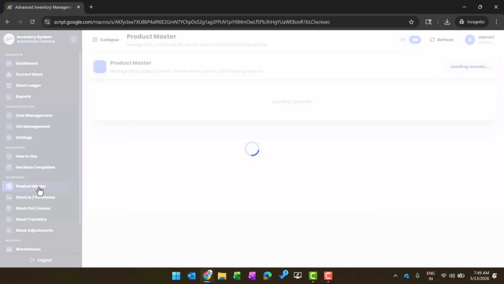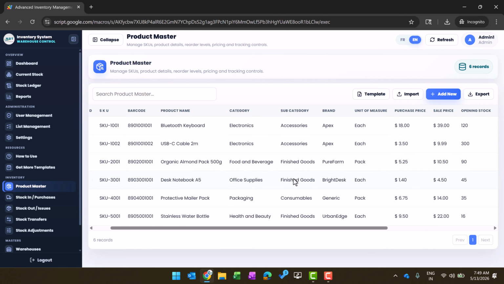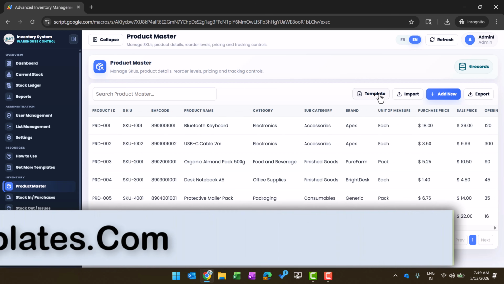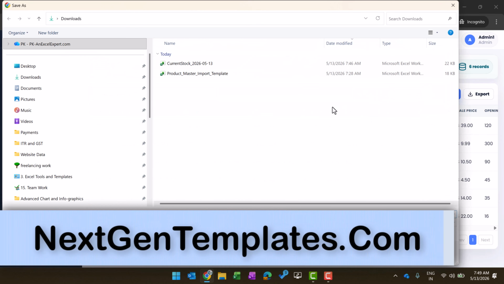Then in the inventory part we have the product master first. You can create your product master. If you have a long list of your products, what you can do is get the template. Just click on this and it will give you the template.